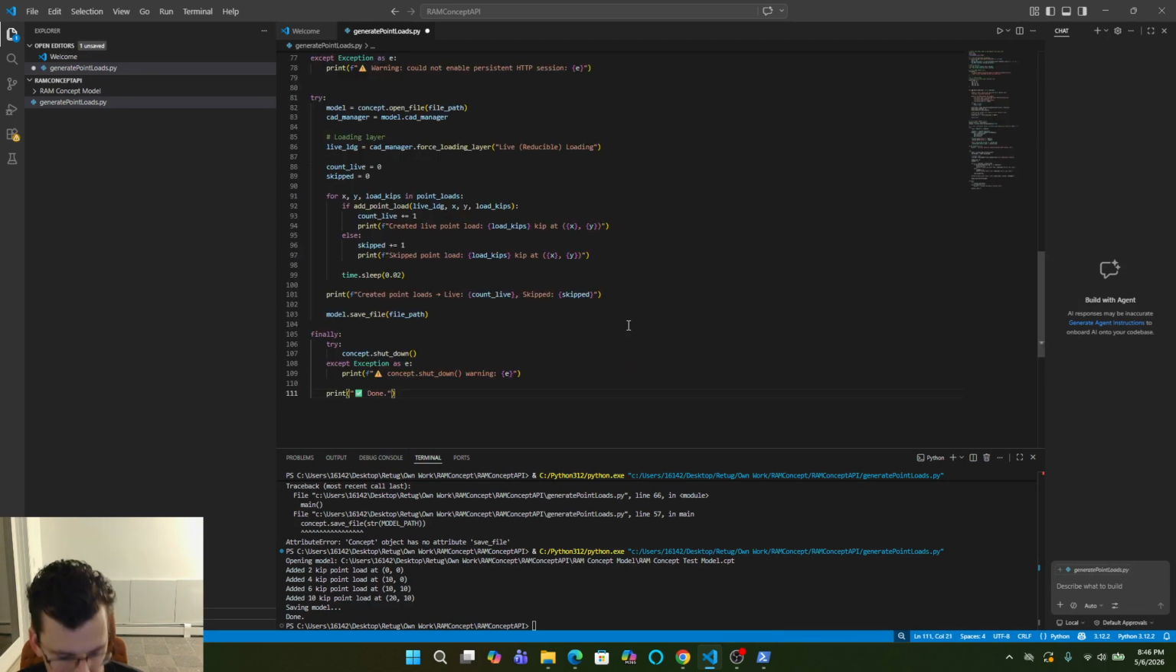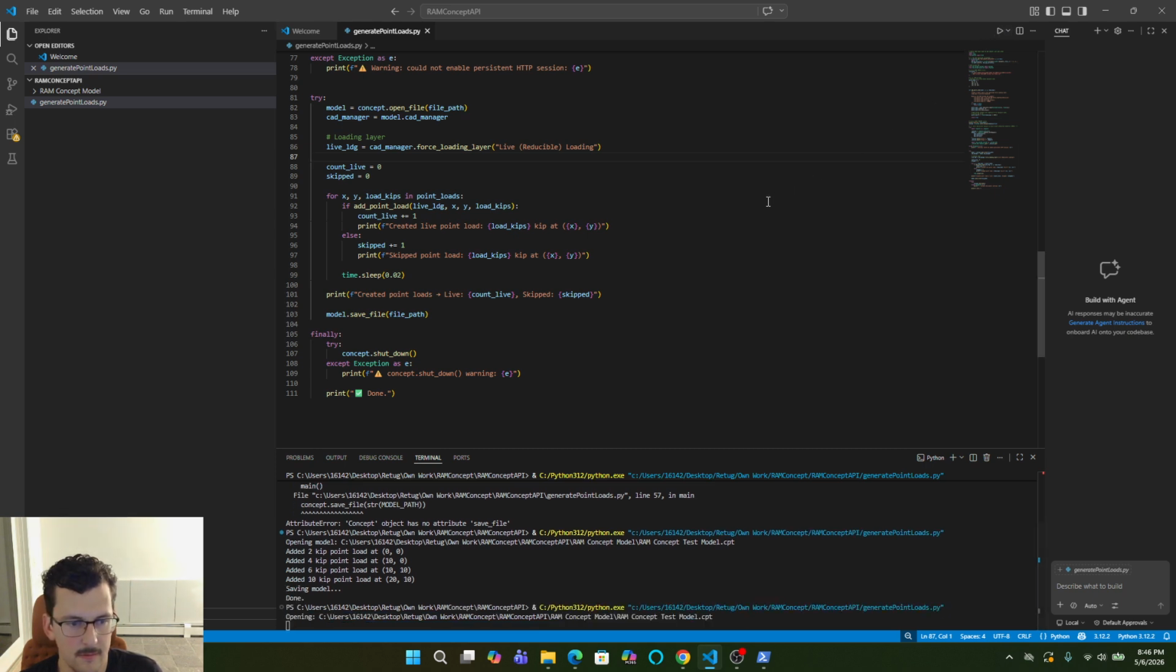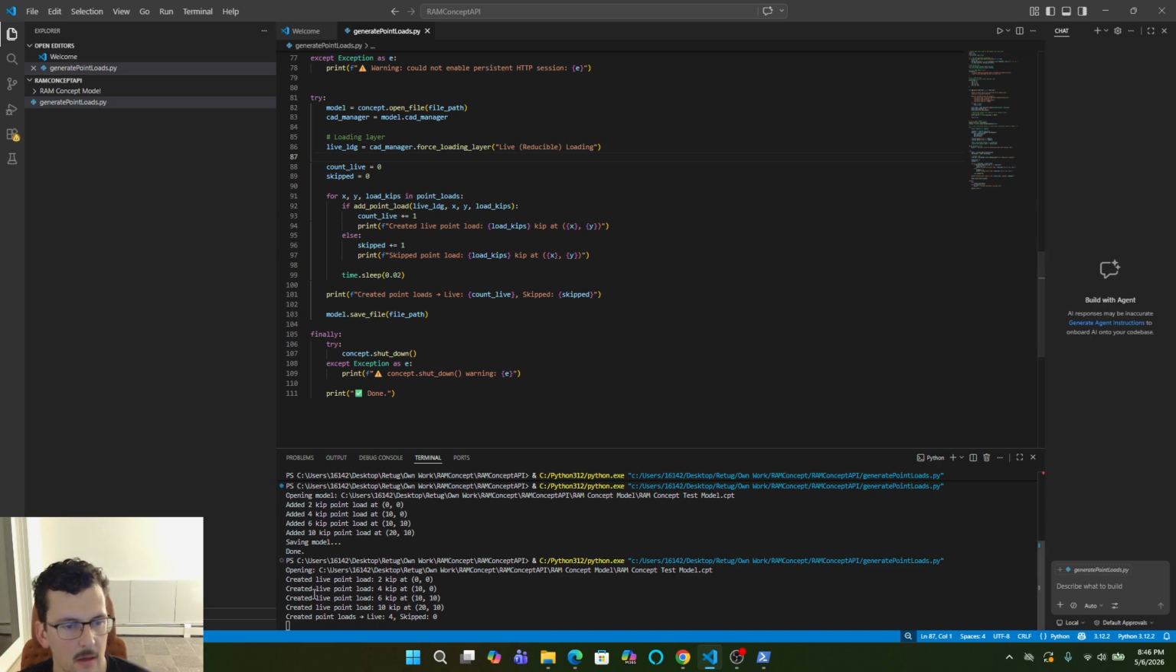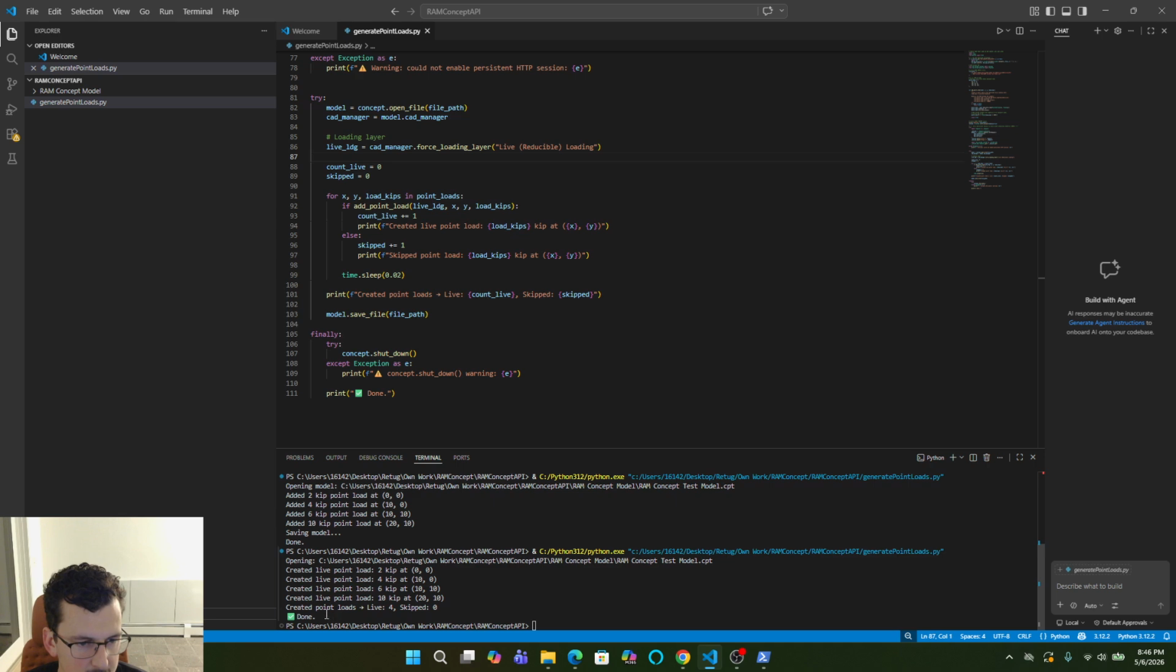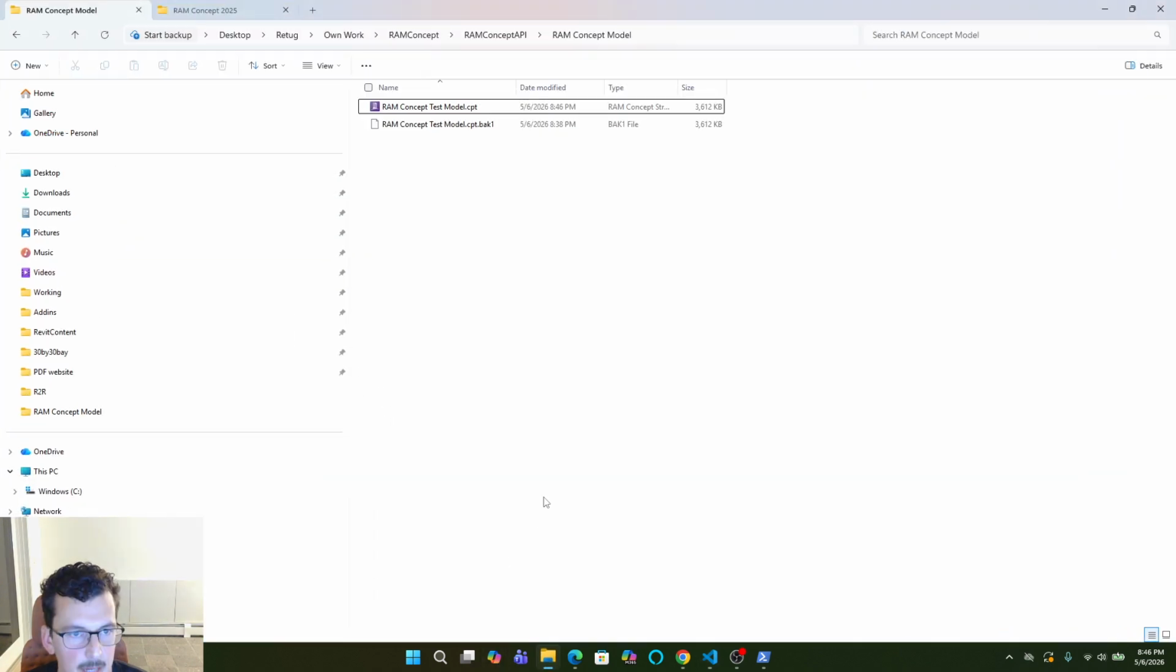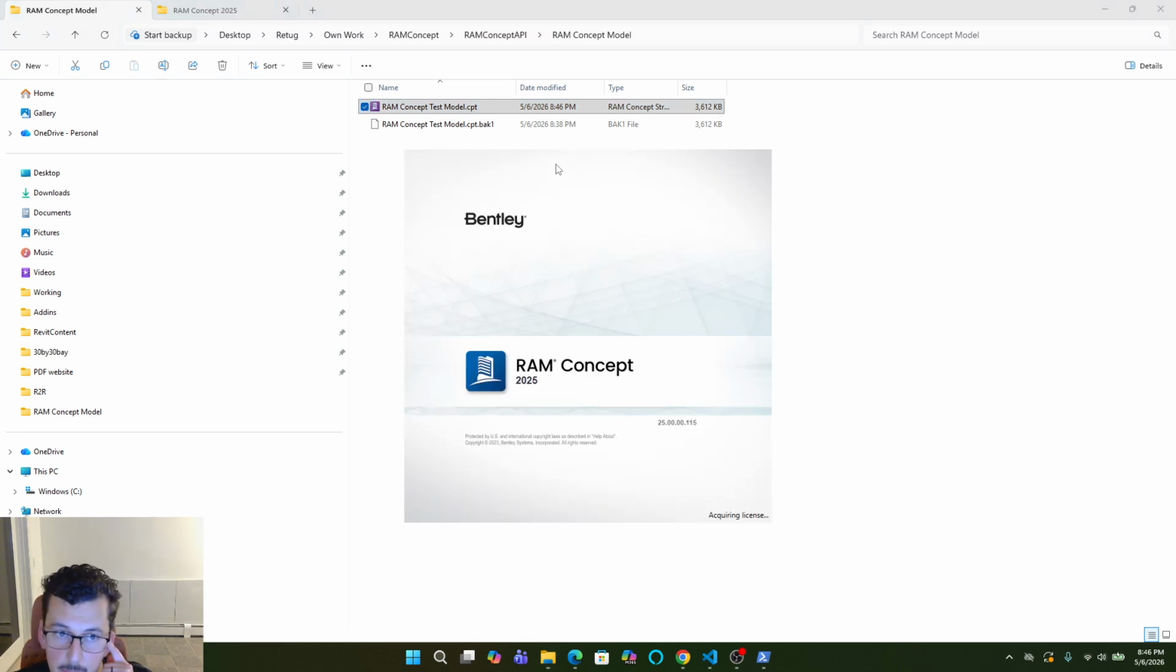So again, the barrier to entry of coding has never been lower, and for better or for worse, I think for better, for structural engineers, this is a great approachable way to approach coding. So you can see it says it saved and created the loads. I'm guessing that this probably worked. I like that I see the timestamp here has been updated. So let's go ahead and open this.